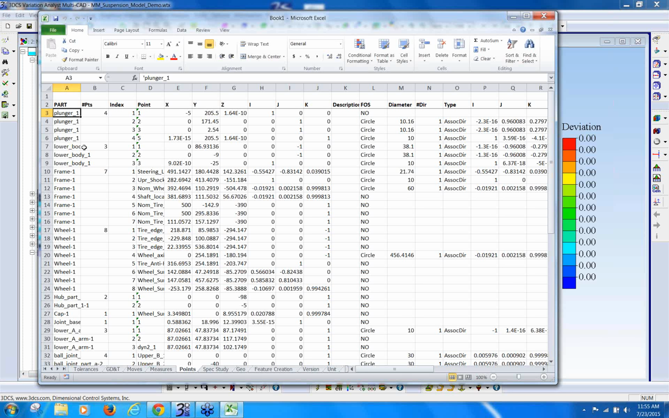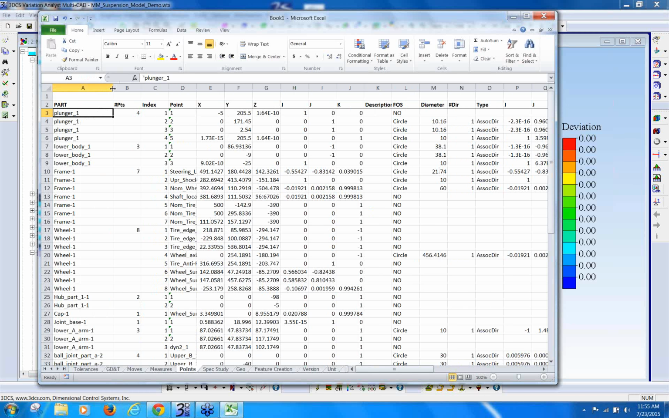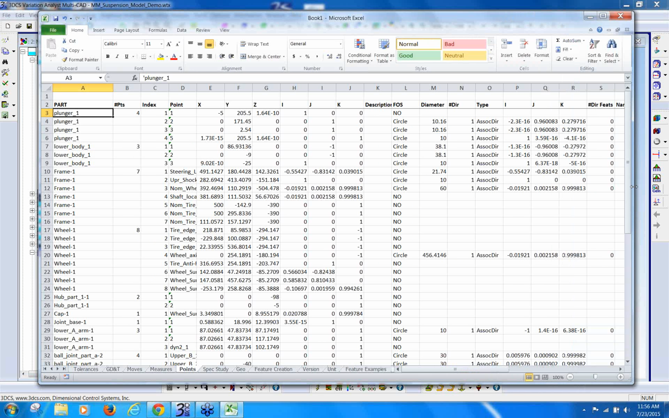Plunger 1 at the top. Yep. So that exports. That didn't take too long. How long do you think our report would take? Well, hold on. Oh, sorry, I'm getting excited. You are getting excited.